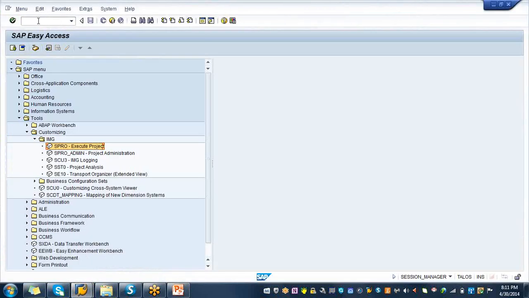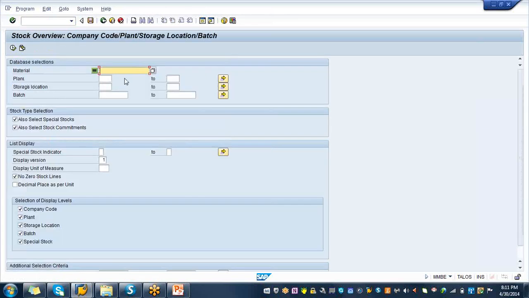That one would be MMBE, which is going to help you. Do you know the material? Yes, I do. 150,166. So by my wish, I'm not keeping any plant. That way, if this material 150,166 is existing in more than one plant, I'm going to see that. That is the reason. And uncheck zero stock line items and execute.